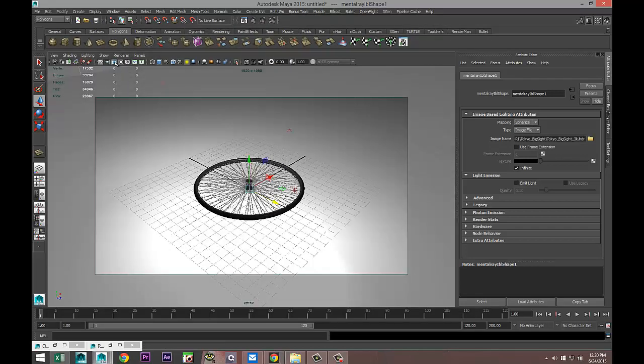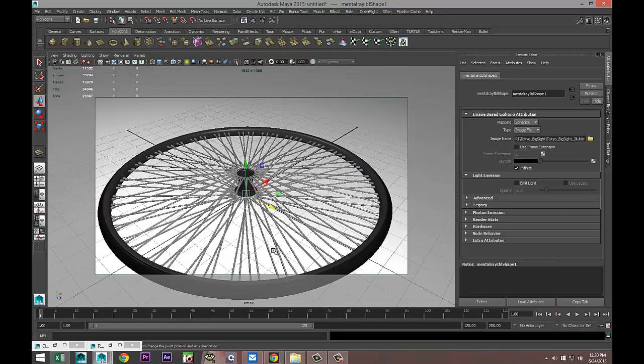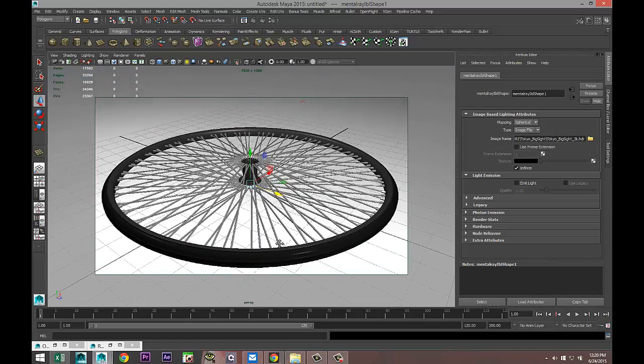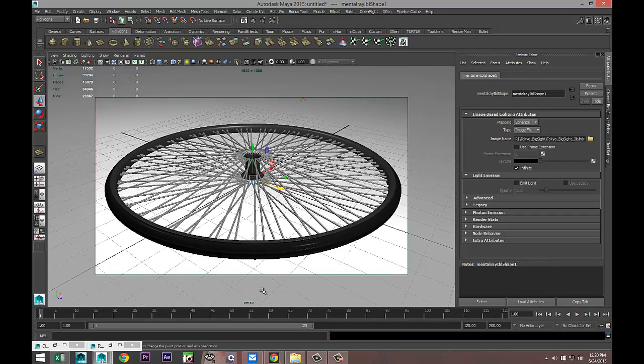I'm going to set up my resolution gate, see if we can get a nice angle for our shot here. That would be about right. And I'm going to give the render a go, and I will see you guys in a sec.